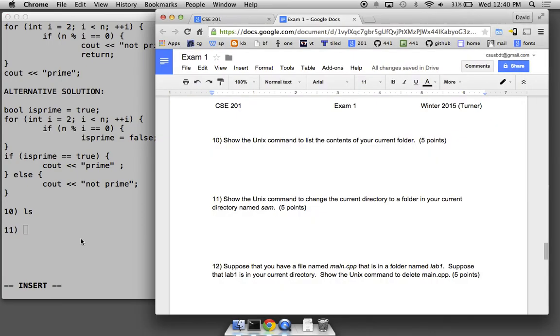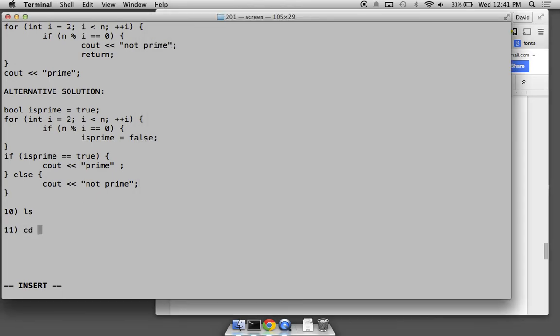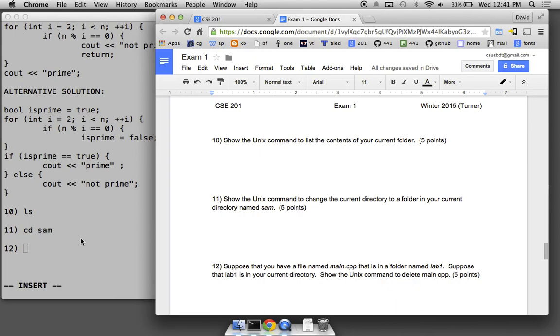Show the Unix command to change the current directory to a folder in your current directory named SAM. So just cd SAM. That's how to change a directory from your current folder to a subfolder named SAM.